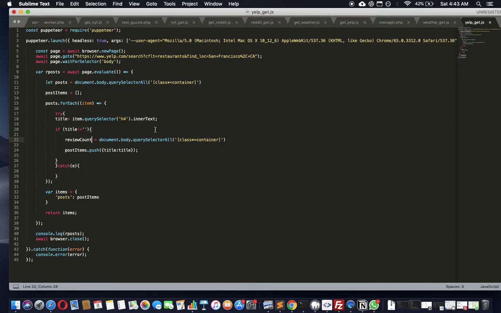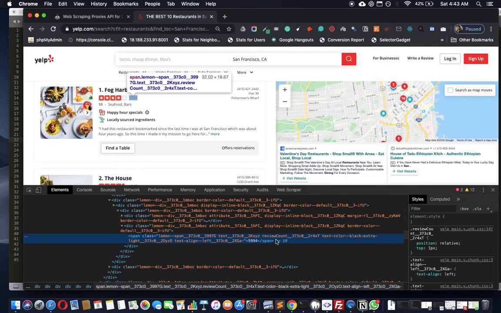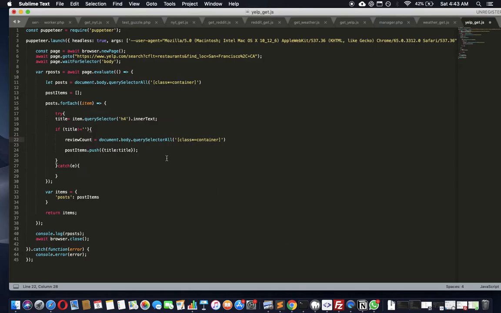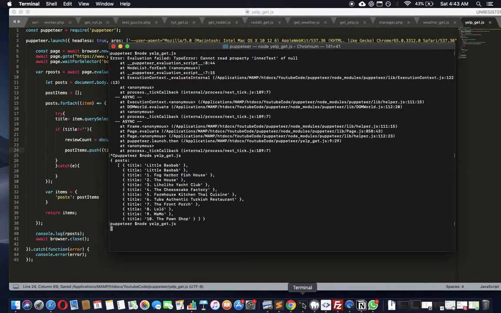Right. And then I think it's called review count even here. Yeah, review count. Class has the word review count in it. Should give a review count. Then we can add review count here as a variable and then pass. It's an associative array. Let's see if this works.